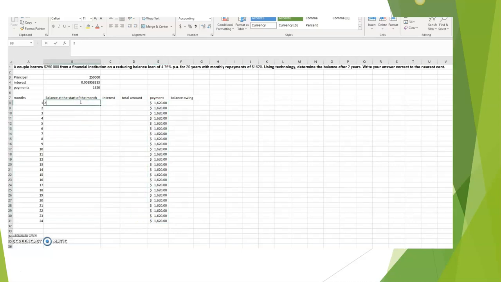Okay, so our balance at the start is $250,000. Our interest is going to be this times that. Now, this cell here, we want it locked. So that means we have to use the dollar sign. So we're going to use $B$4. And you can see that that cell is now highlighted times the 250,000.